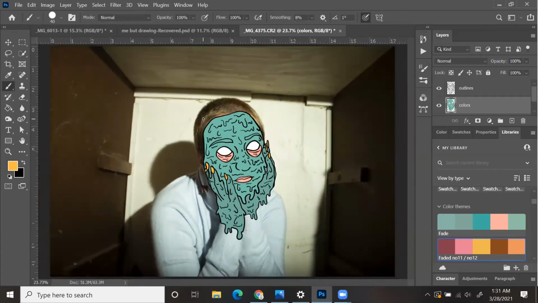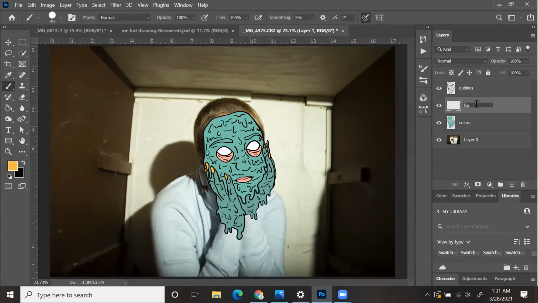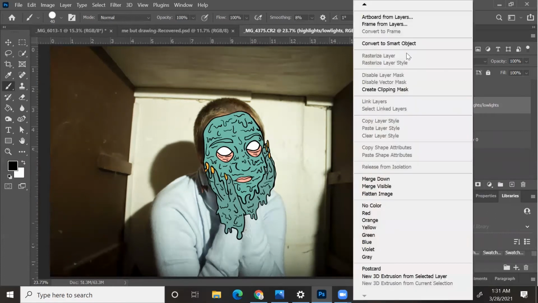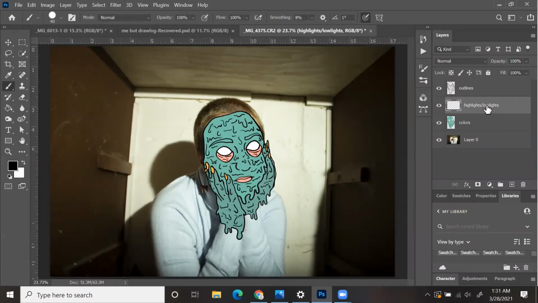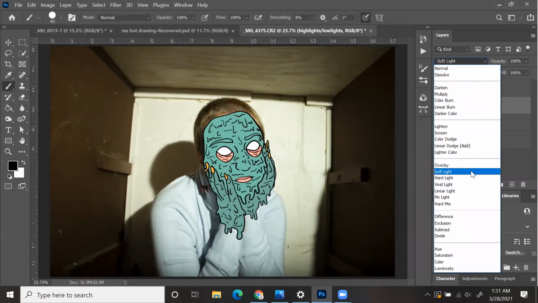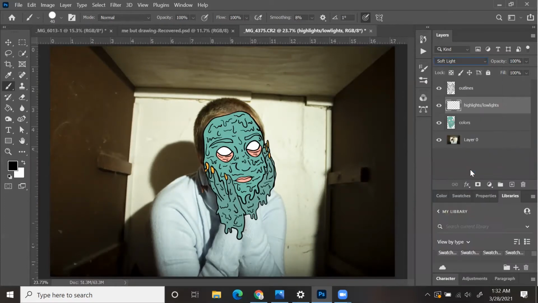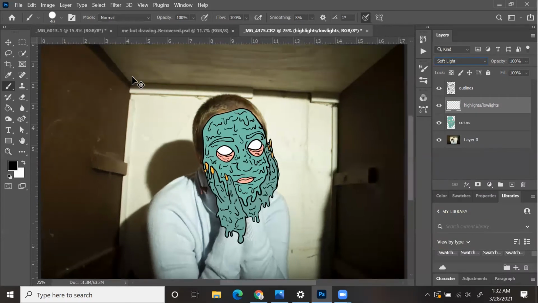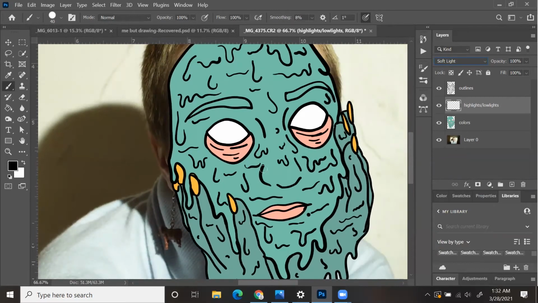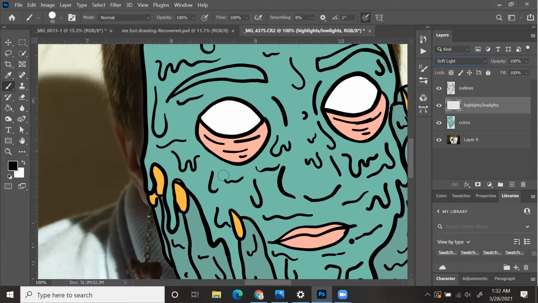So once you finish your color layer, next you want to create highlights and shadows. You do that by making a new layer and setting the blending mode of your new layer to soft light. What that's going to do is take whatever black and white marks you make on that layer and set them as a darker and lighter version of whatever color is underneath them. So it's perfect for creating shadows.